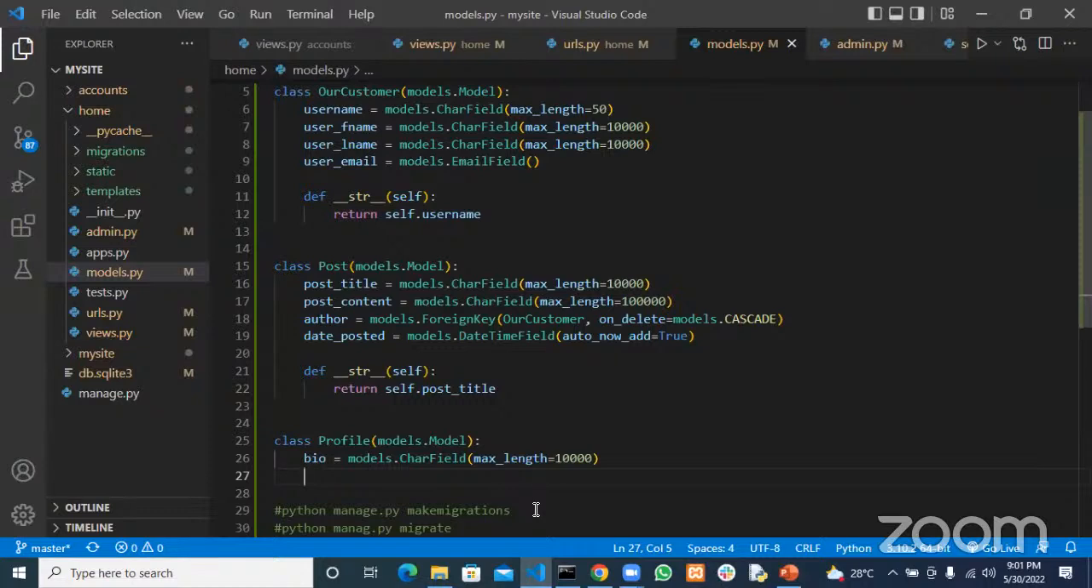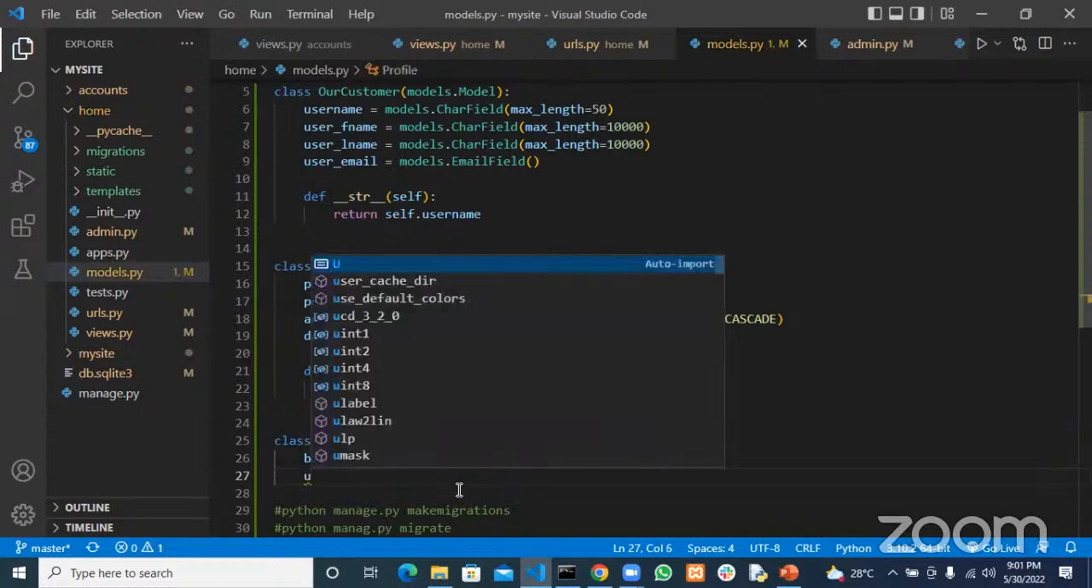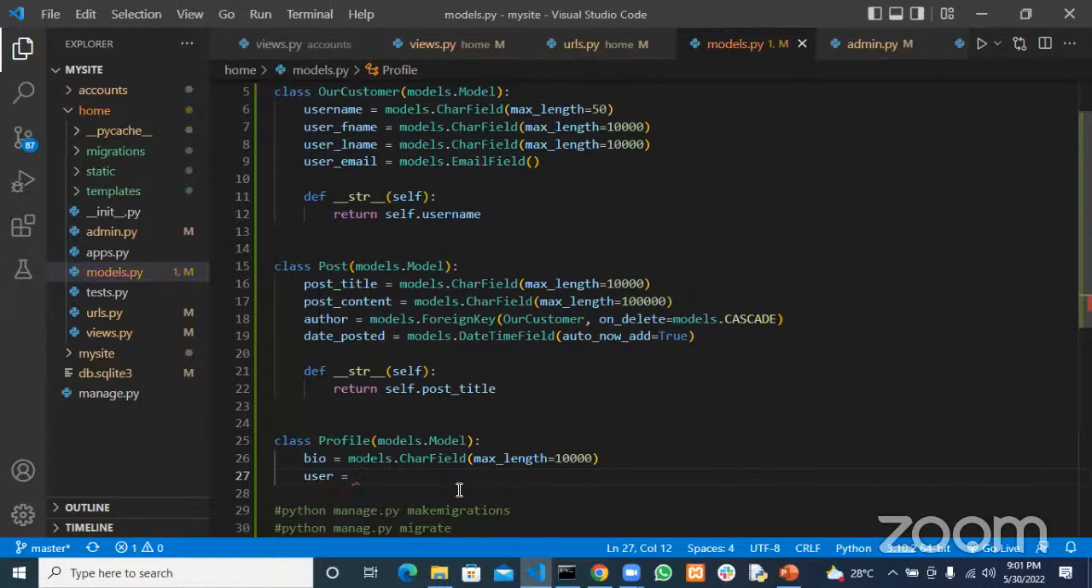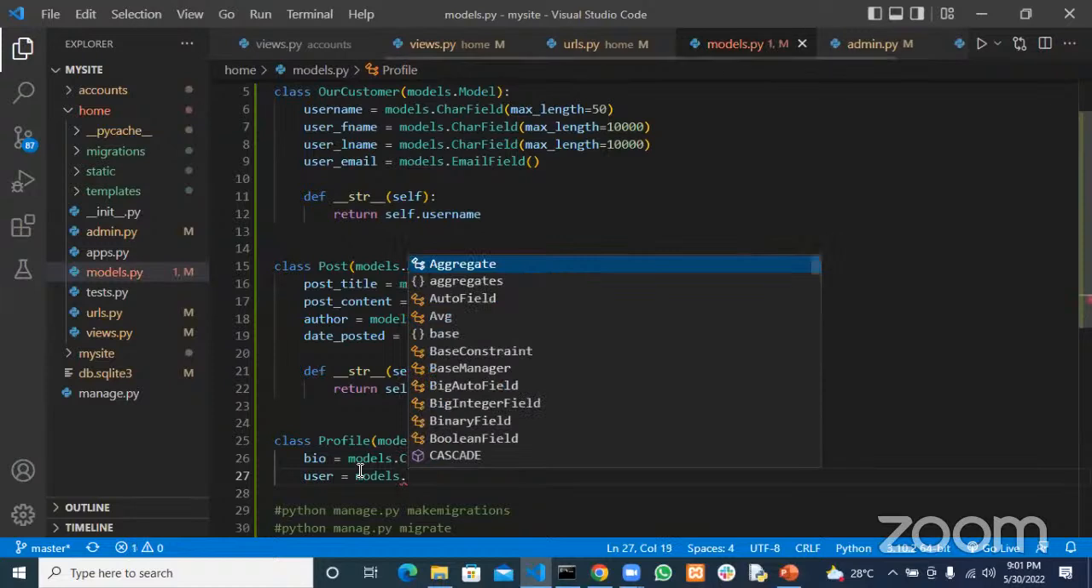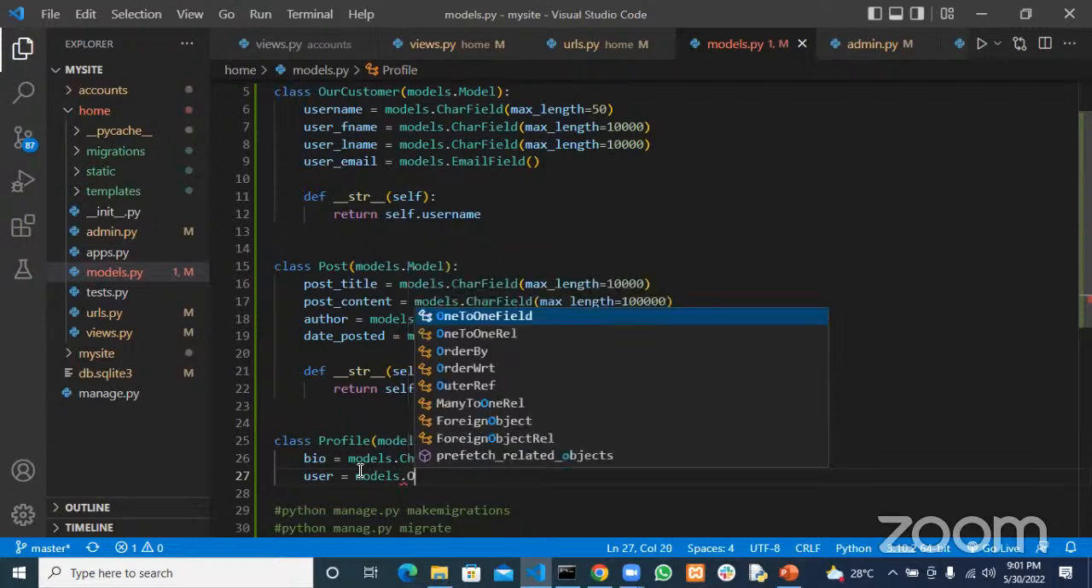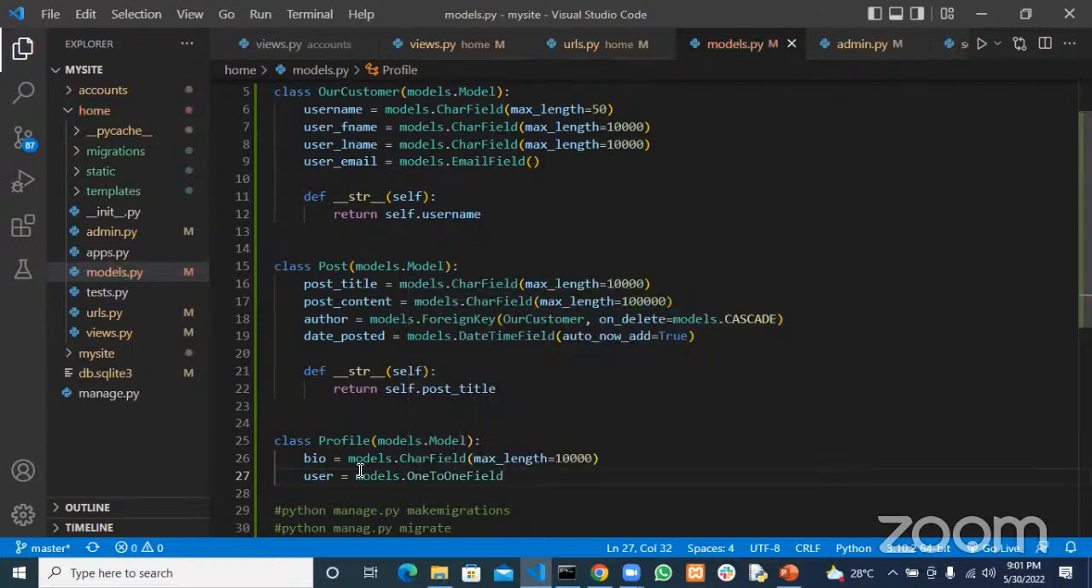So now we have to associate this data to who? To a user. This user is who owns this bio. To associate that, we still use models, but this won't be a char field or an email field or a foreign key field. It will be a what? A one-to-one field.